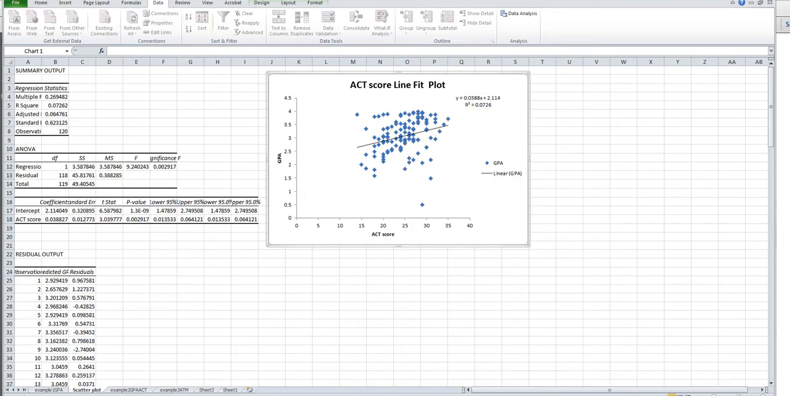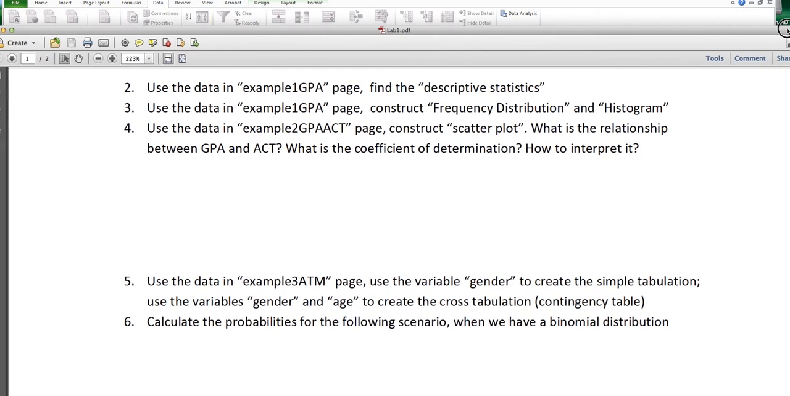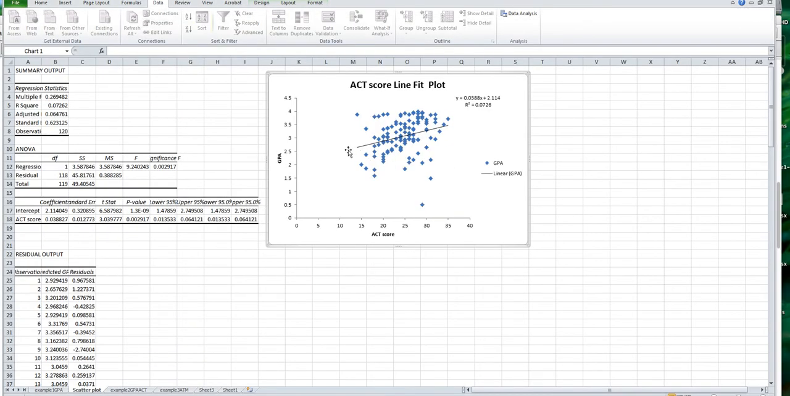Now let's look at the question again. The question asks: what is the relationship between the GPA and ACT? And what is the coefficient of determination? How to interpret it? So we have the trend line going upward. It's telling us that GPA and ACT score have a direct relationship, which means the higher the ACT score, the higher the GPA should be.